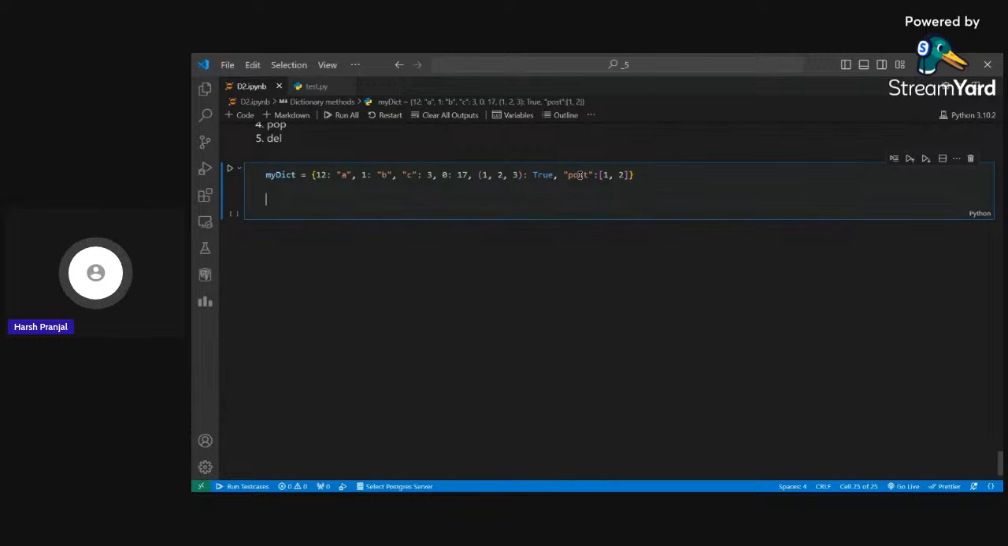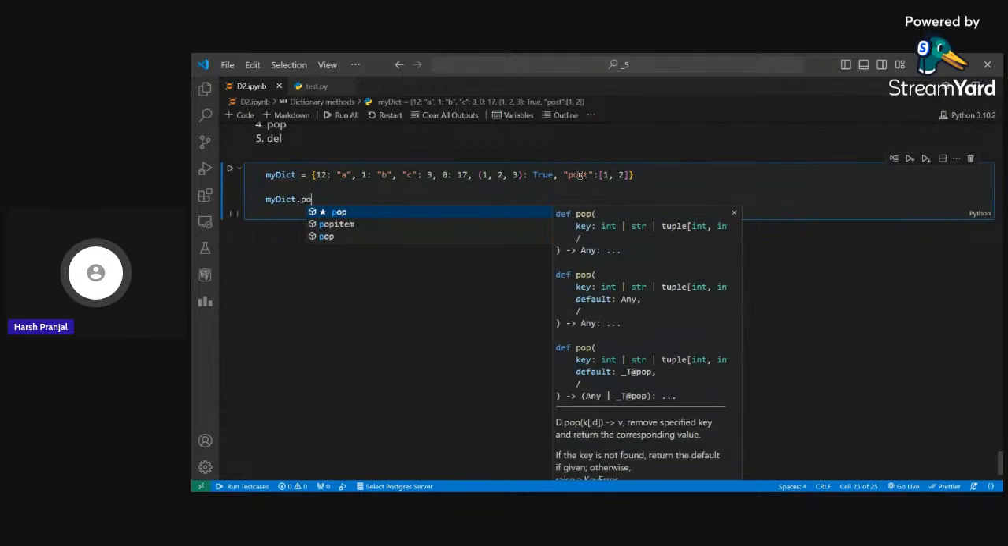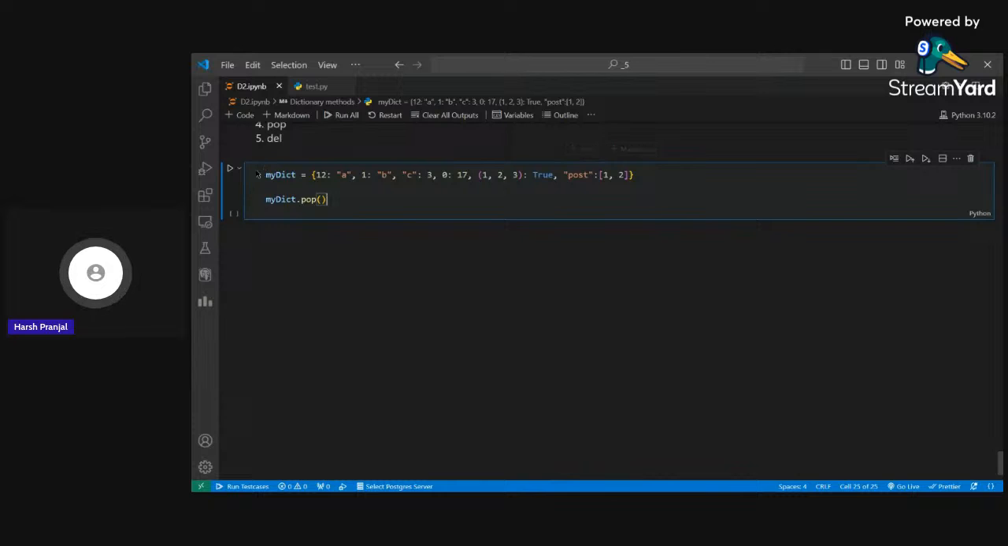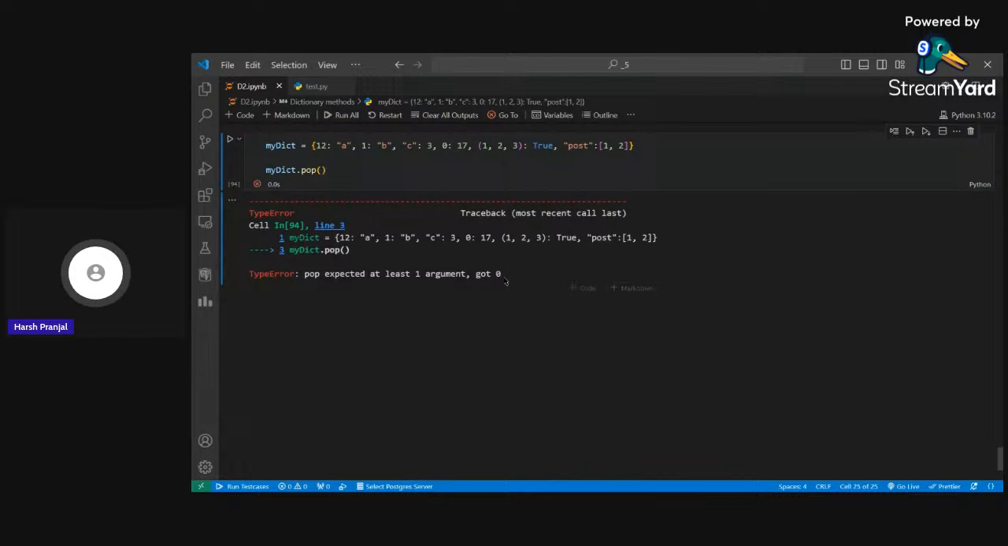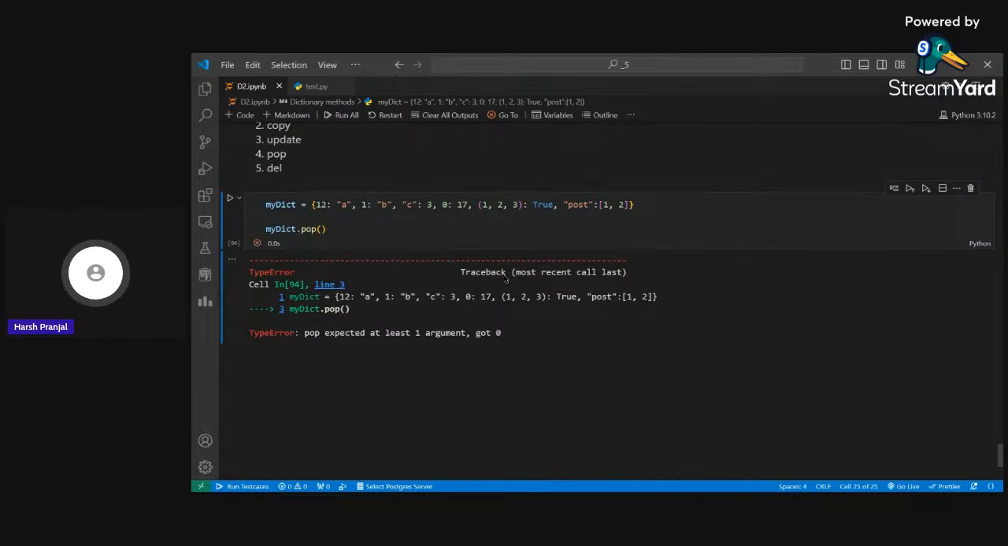Okay, first of all pop. So my dictionary dot pop. Let's see how this will work. In this case we are getting an error, right? Why? While using pop with a list, we got to know that pop will delete the last element, right? While using pop with a set, we got to know that pop will delete the first element, right? But in a dictionary, pop does not delete the first element. Pop deletes the last element.